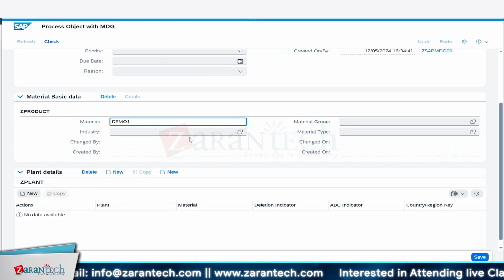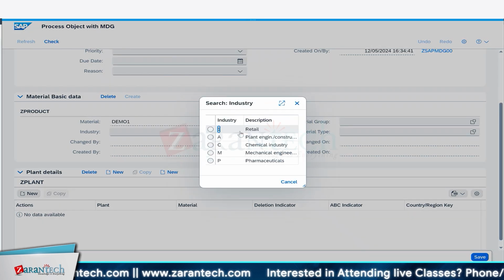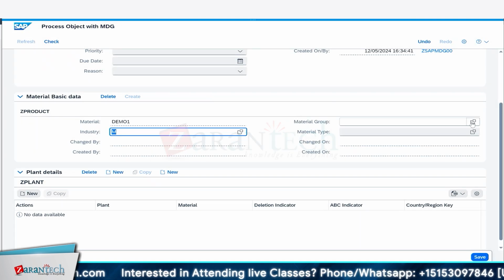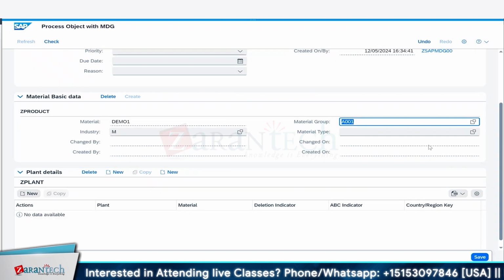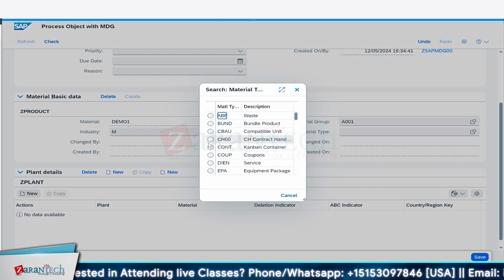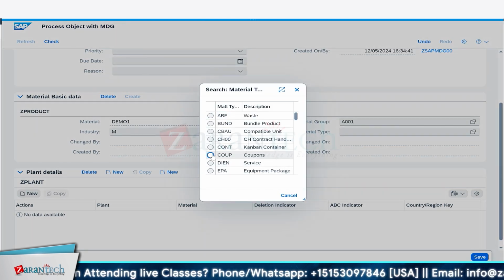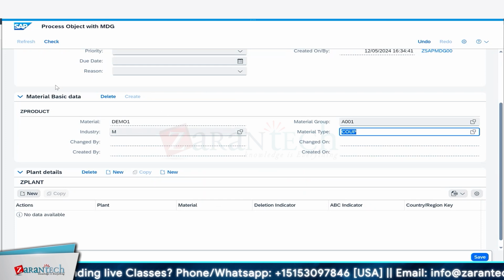All the remaining ones are other attributes, like what industry sector you want to maintain. Let me choose some value, and material group. All these are coming from the F4 values. Material type, let's choose any material type. Now your type 1 data is entered. After that, the next one is your plant data.